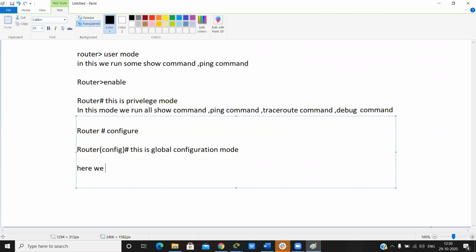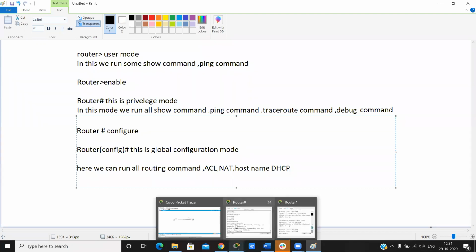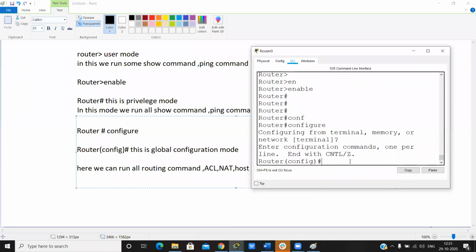Here we can run all routing commands, access control list, network address translation. If we want to change the host name of the router, anything, DHCP. It means if you want to change anything on the router, then you can do it here. Just like you can change the IP of the router also.